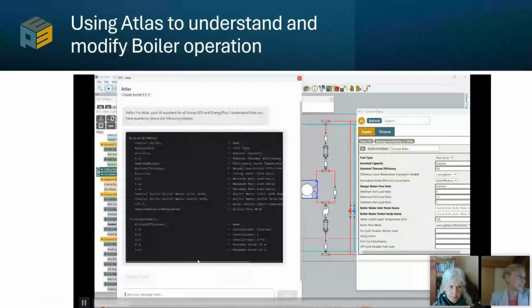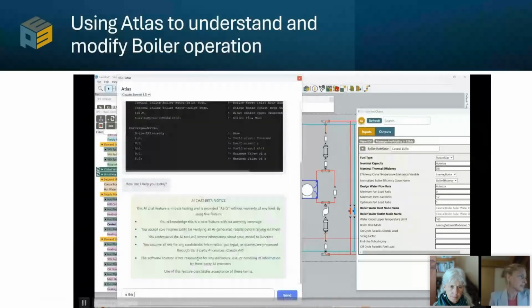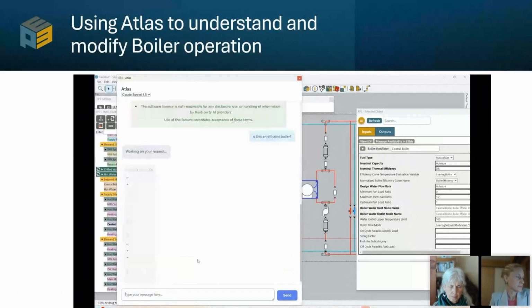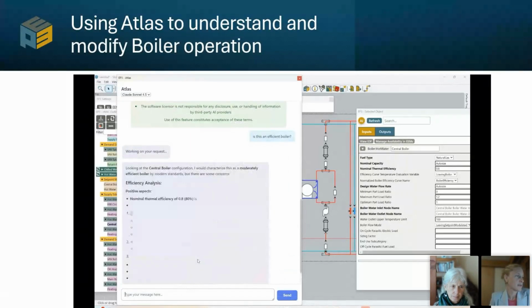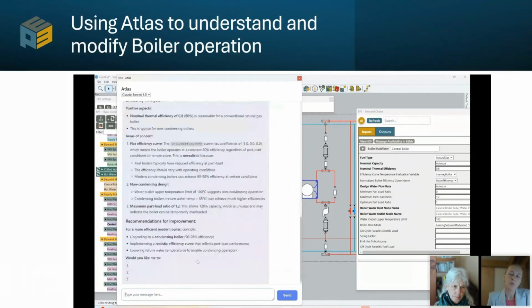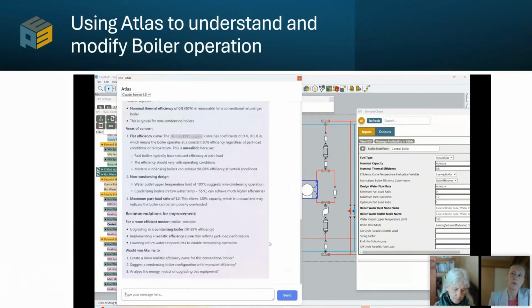I've clicked on the AI button, and I'm just asking it, is this an efficient boiler? Now it's going to work on the request, and it's pulling up some information and some perspective. This is one of the things where there's been some discussion about using AI with EnergyPlus. When is it useful to use a large language model? When is it useful to use a small or medium language model?